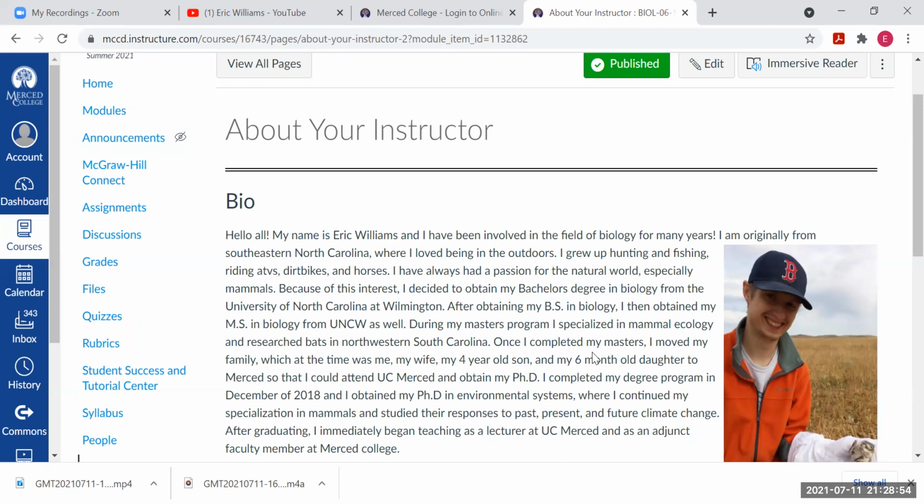And once I completed my master's thesis, I got accepted to UC Merced, where I wanted to get my PhD in environmental systems, working with a pretty awesome professor who had just got hired there. Her name was Dr. Jessica Blois, and she specialized in paleoecology, specifically studying mammals. And I did my dissertation research looking at responses of mammals to past, present, and future climate change.